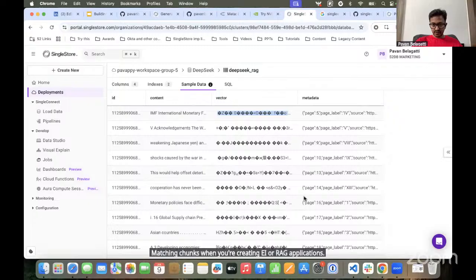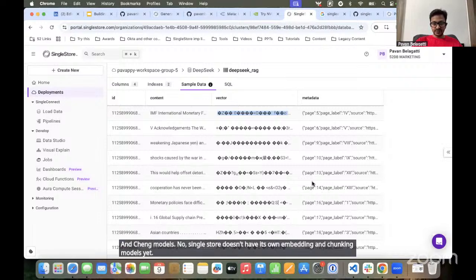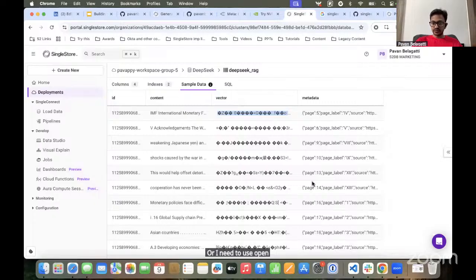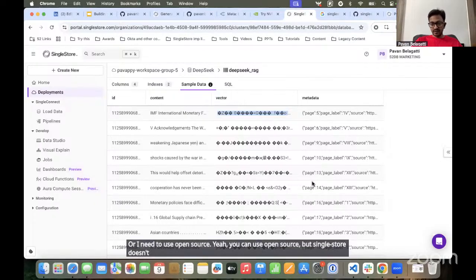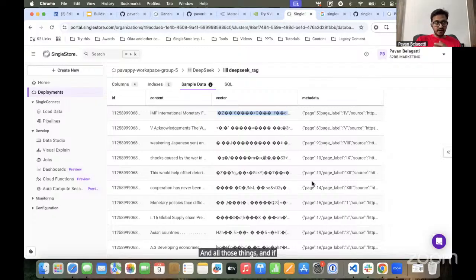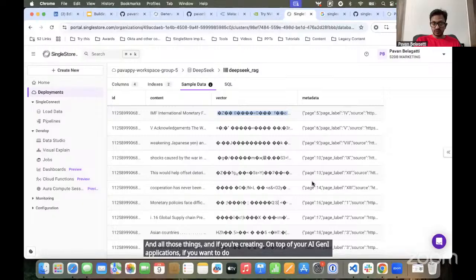Does SingleStore have its own embedding and chunk models? No, SingleStore doesn't have its own embedding and chunking models yet, so you can use open source. SingleStore will help you with storage and hybrid search. And if you're building Gen AI applications on top and want to do real-time analytics, that will help you.